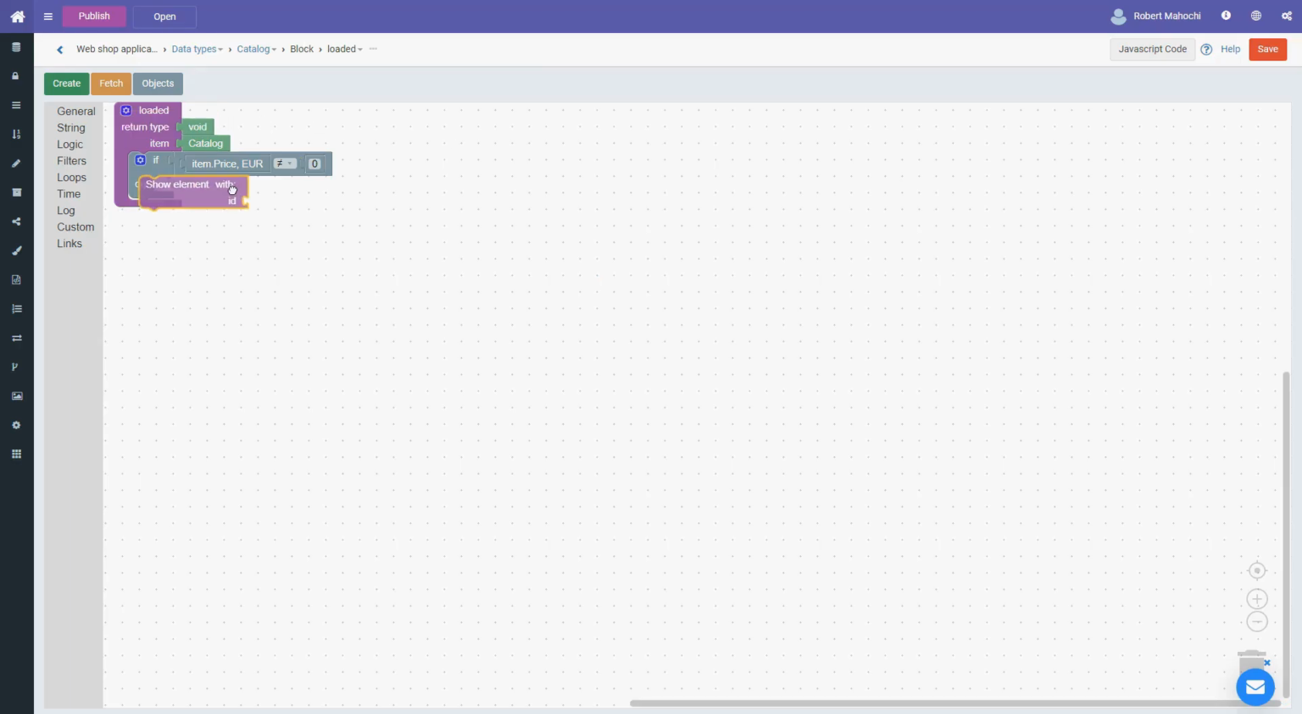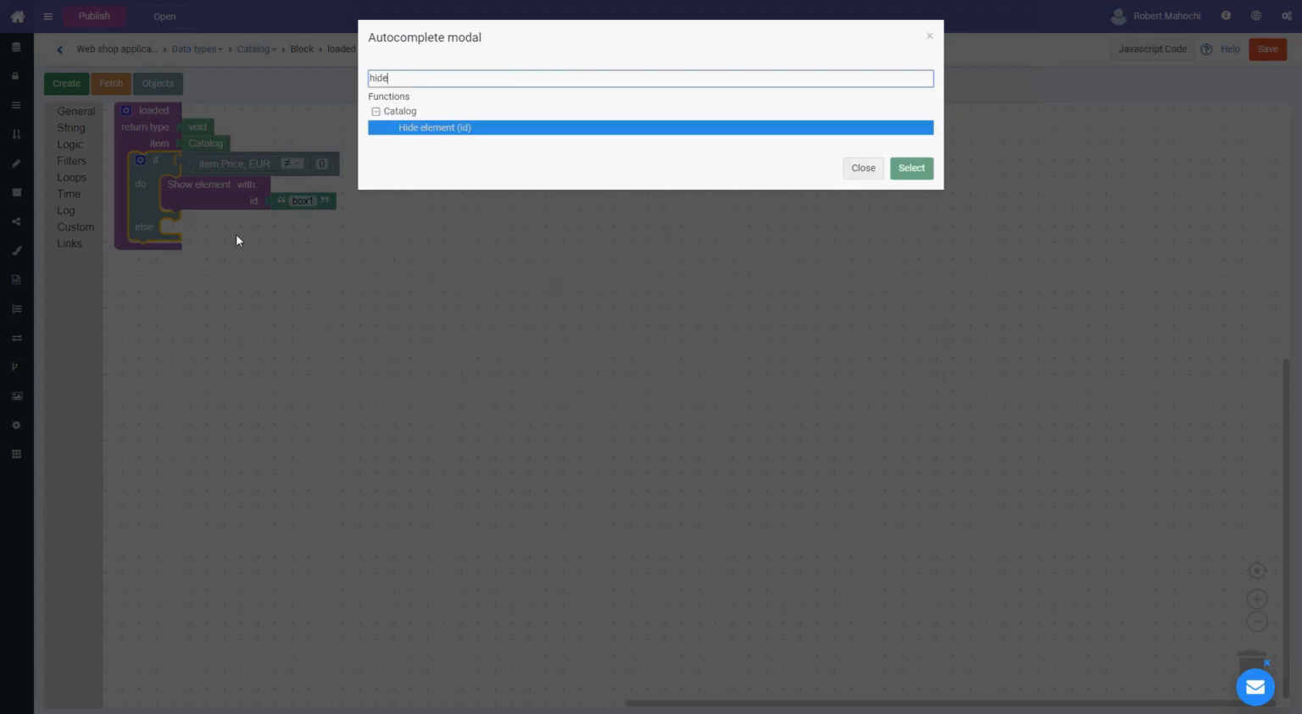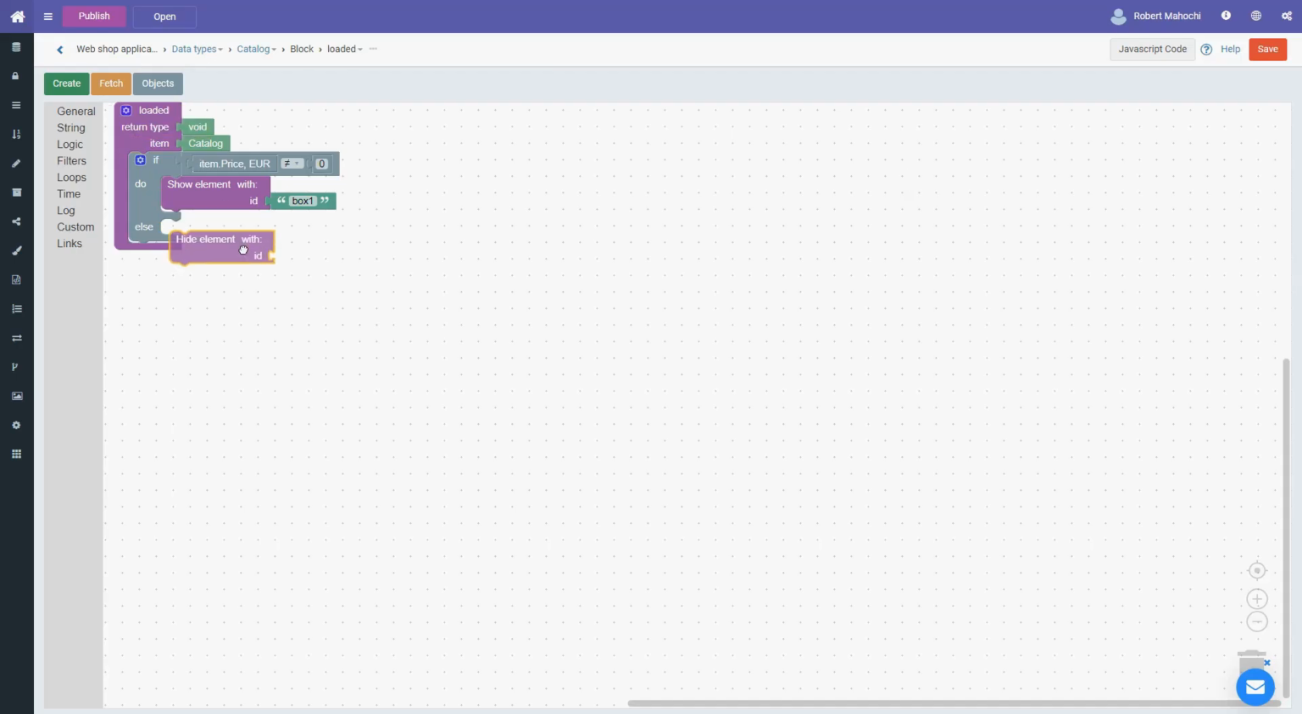By pressing the Objects button and going to the Functions, we select the Show Element function and move the block into the condition if price does not equal 0. We select the Hide Element function and move the block into the else condition. Now we need to pass the ID parameter into the function.